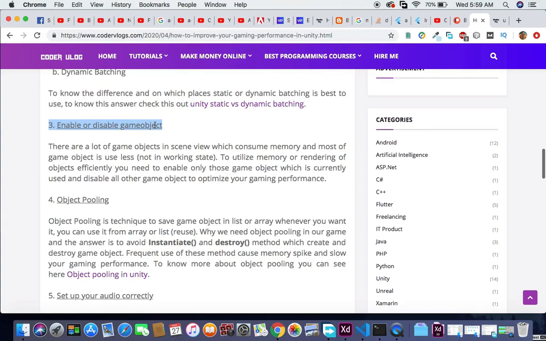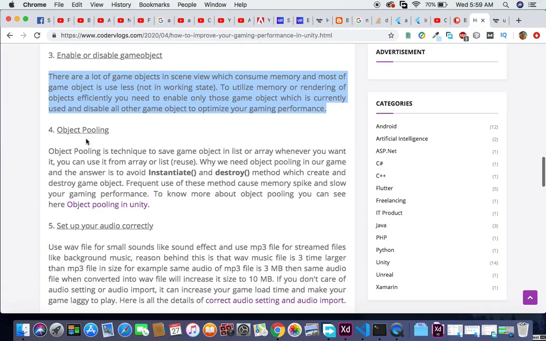So you can enable or disable game objects, and it will consume less memory and improve your game performance, while it also puts less load on the GPU to render fewer game objects. So you need to disable the useless game objects. When you want to use them, you can re-enable them by a code, by a script.